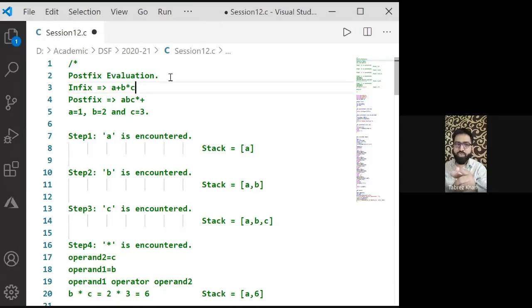If instead of multiplication we perform addition first, 1 plus 2 is 3, and 3 into 3 is 9, so your result is wrong. But if you see this postfix expression, there is no chance of getting a wrong result, because we need not worry about the precedence of these operators. The precedence is already taken care of as per the position of the operators in the postfix expression.